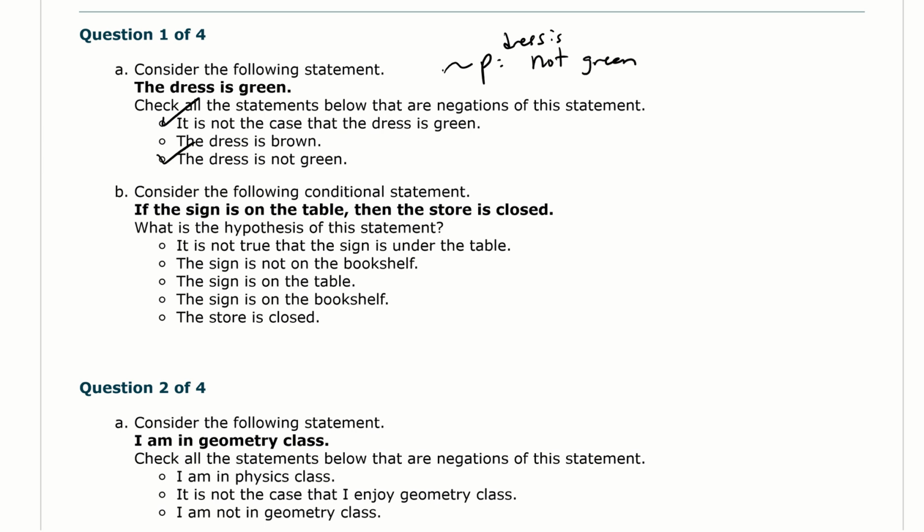All right, consider the following conditional statement. If the sign is on the table, then the store is closed. Remember, a conditional statement is an if-then statement, okay? Conditional statements are if-then statements. So they usually are written like this: if P, then Q. So that's how you have it.